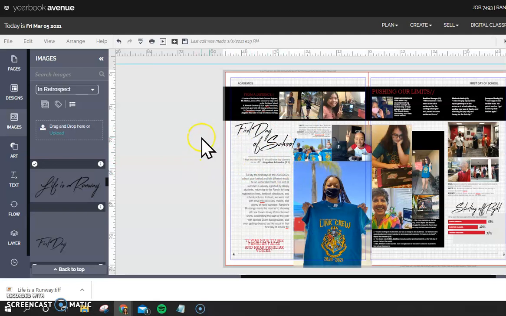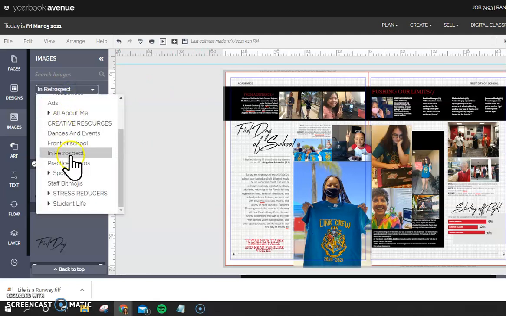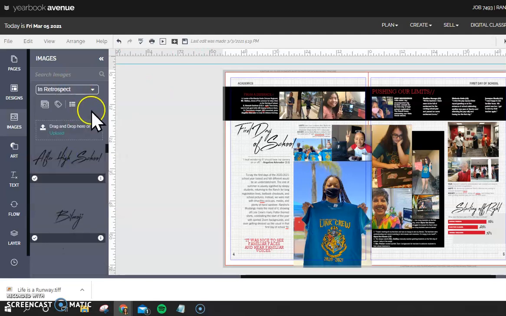So that's how you make your headlines now in Photopea, and then upload them to the In Retrospect folder on Yearbook Avenue. That's where all of our headlines and things will live. And you can start updating your pages so that our fonts match our cover.